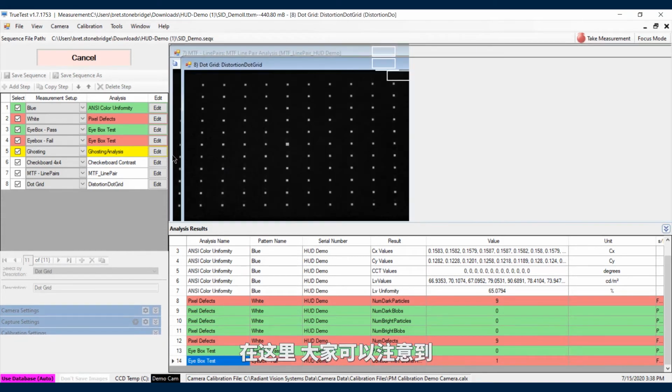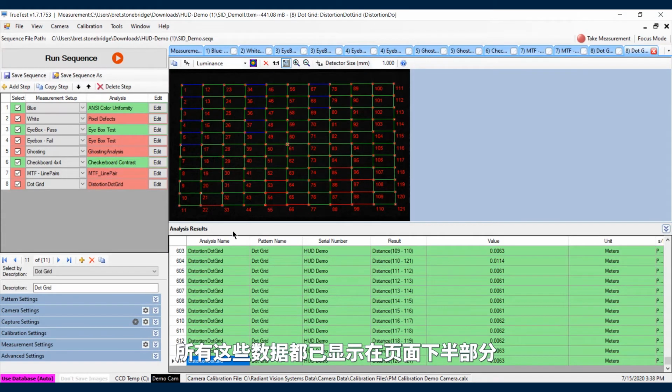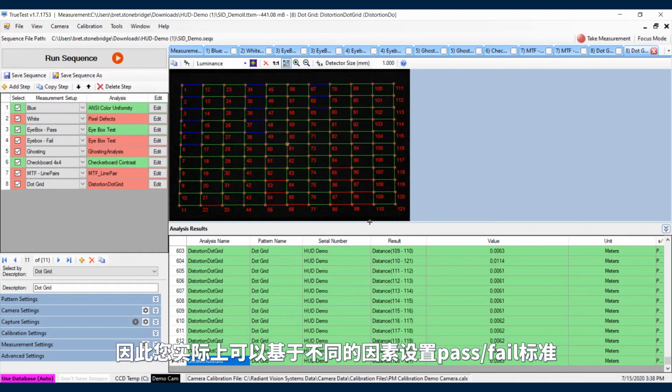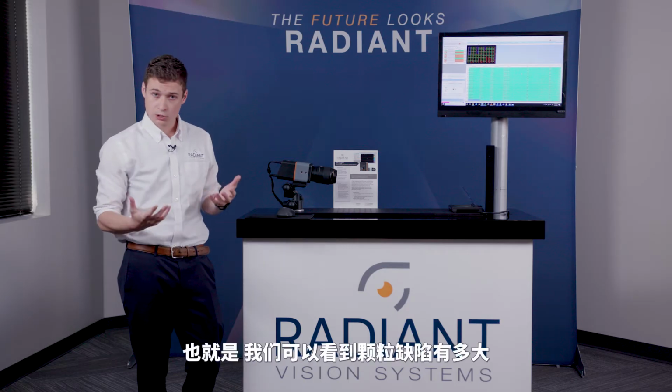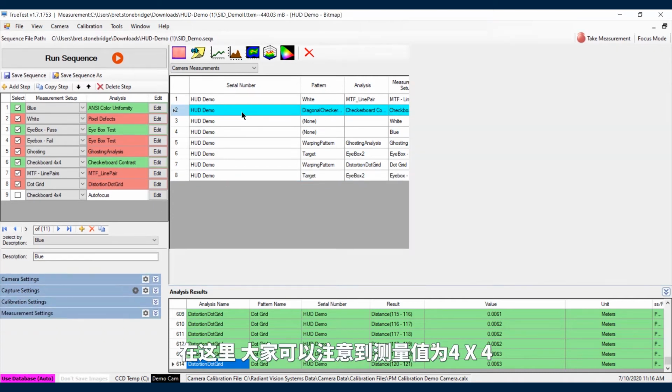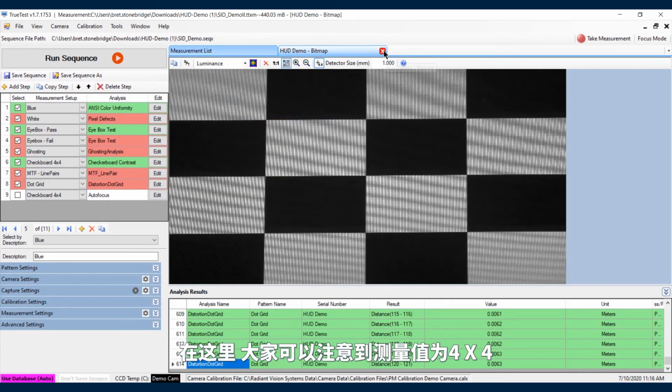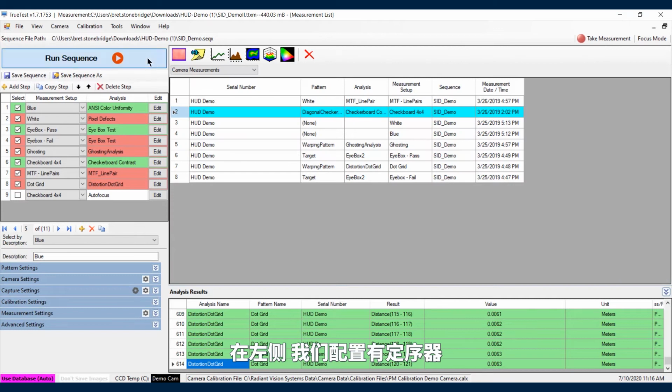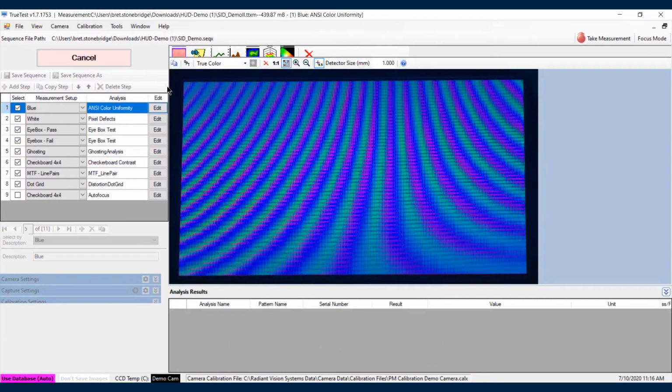But what you'll notice here is all of this data is being placed on the bottom half, so you can actually pass-fail based on different things like minimum contrast, how big of particles I can see. So you'll notice here's a measurement of a 4x4, and then on the left side here we have our sequencer, so I'm going to run this.